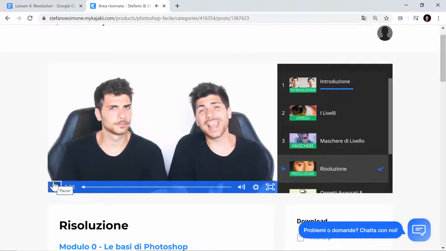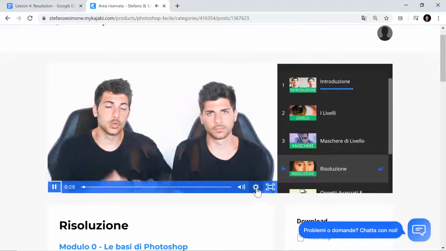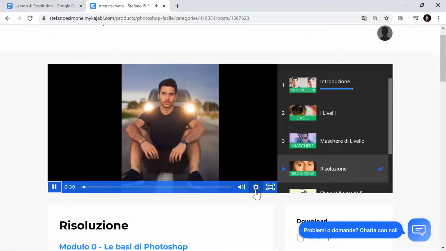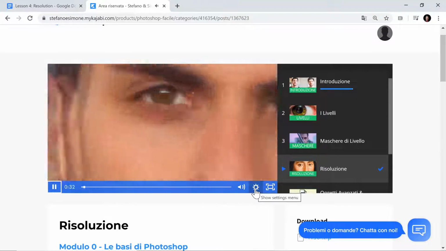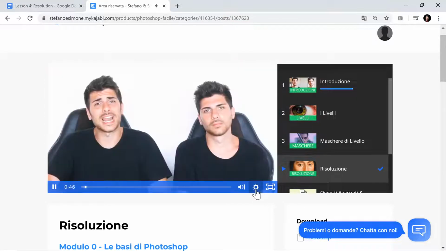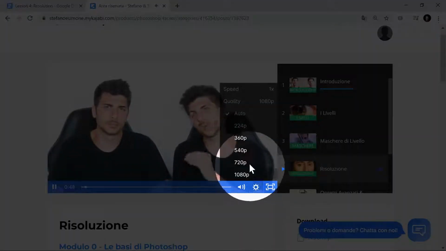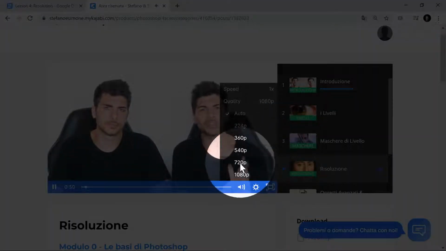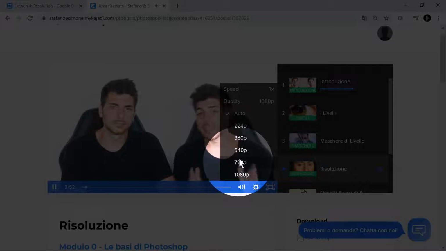This happens usually in most online platforms where you watch videos. So here are two of my friends teaching Photoshop the same lesson in Italian. Stefano and Simone, great people, awesome friends. So as you can see, I'm playing back the video. You have a couple of options right here. If you click on the gear icon right there, you have the option to change the video quality. As you can see, 1080, 720, 540.